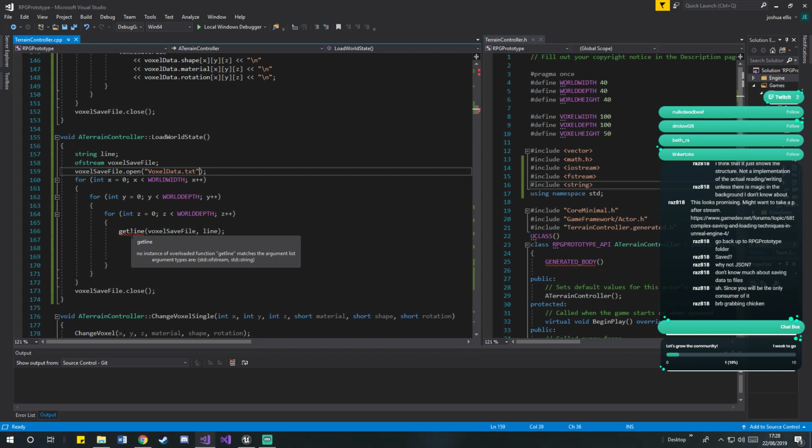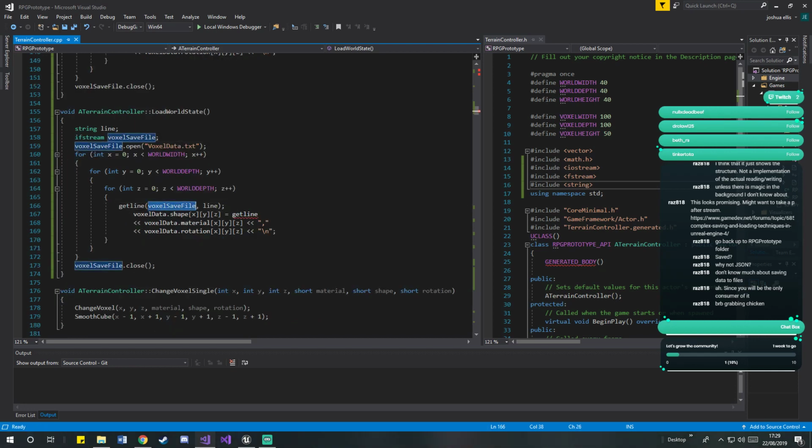Right, so I'm not sure why this isn't taking the right overload. I think either I'm using the wrong... Oh, it's because I'm using output stream. What I need to be using is input stream. Right, of course. Yeah, it only takes input stream type in to get line.